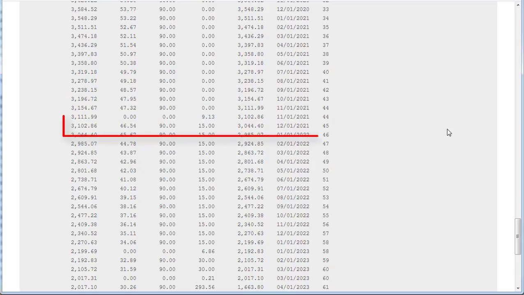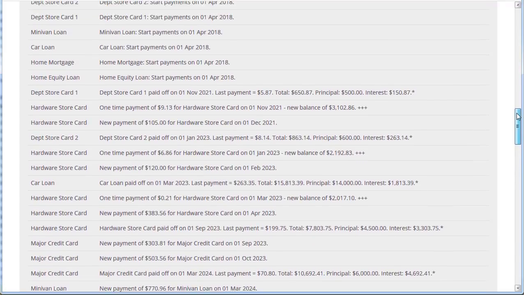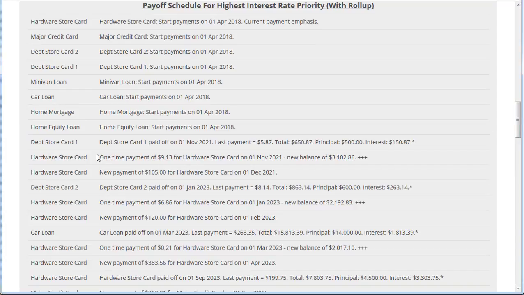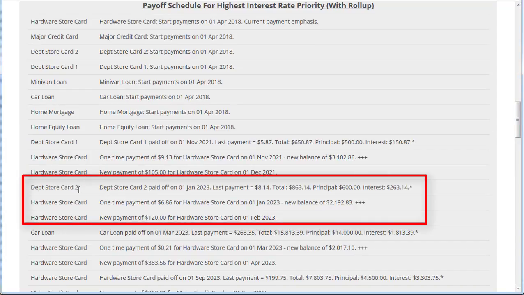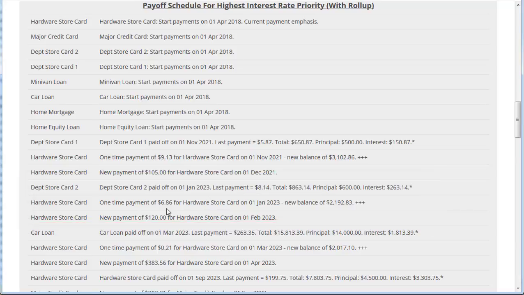And then the following month, in December of 2021, we see that the entire amount of $15 was applied as an additional payment to the hardware store card. If we come back up to our payoff summary, we see that department store card 2 was the next one to be paid off in January of 2023. Its last payment of $814 was also applied to the hardware store card because it has the payment emphasis.